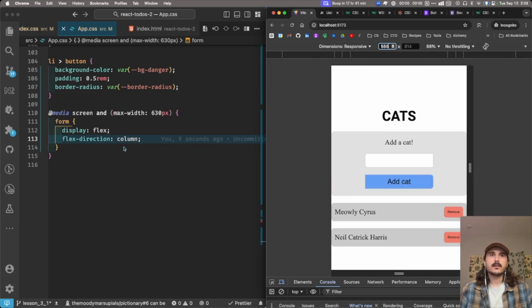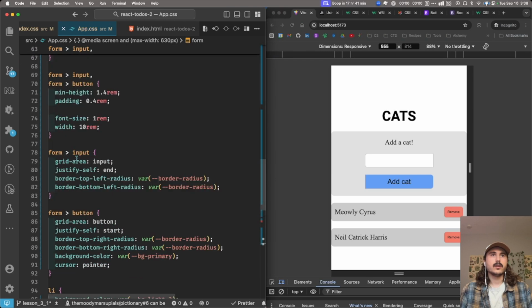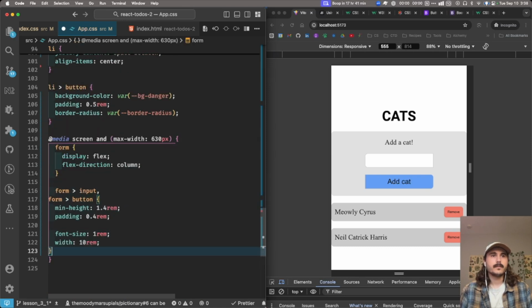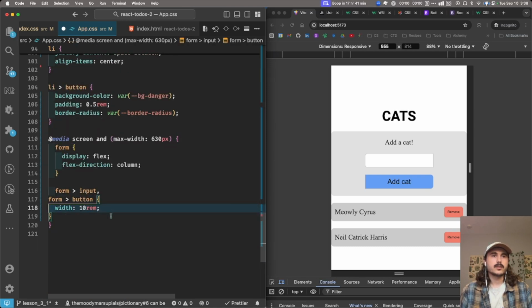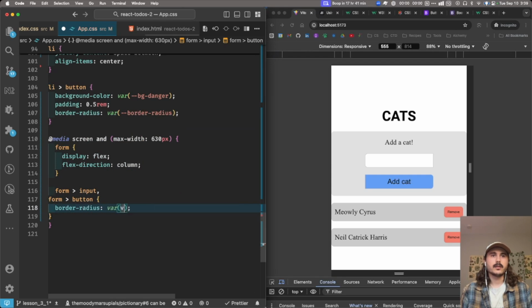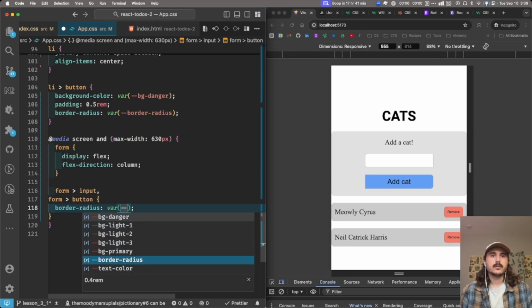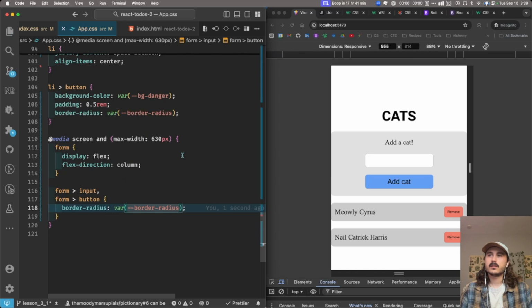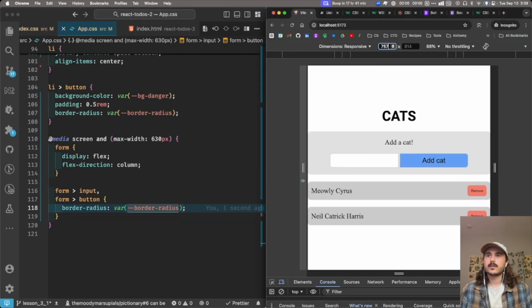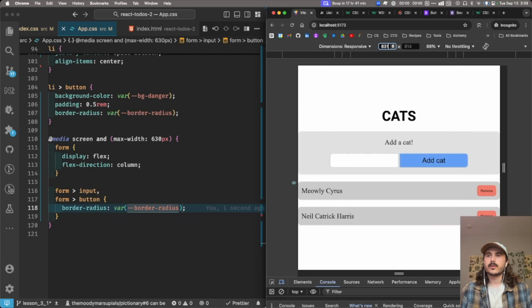to address that, let's just go to our form input and form button, and let's copy that selector for both of them. And let's just do the same border radius on all of them. So border radius is going to be var border radius, that variable we have. So now they'll be the same on every corner, which is good. So now it's a little more responsive.